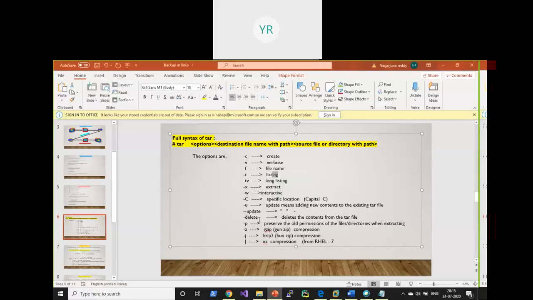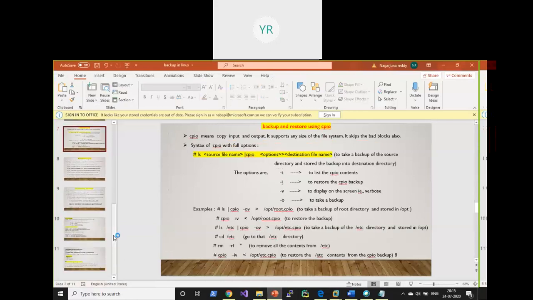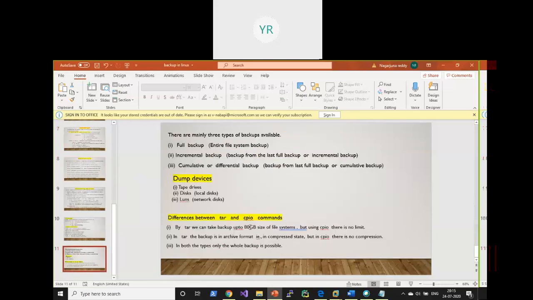These are some of the other options that are available with tar. Using tar, we can take the backup of files and directories, but we cannot take a backup of more than 80 GB size. If you use tar, you cannot take the backup of more than 80 GB of file systems. If you use the cpio command, there is no limit. You can take the backup using the cpio command also.